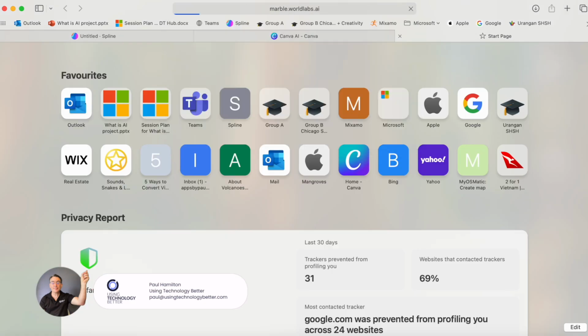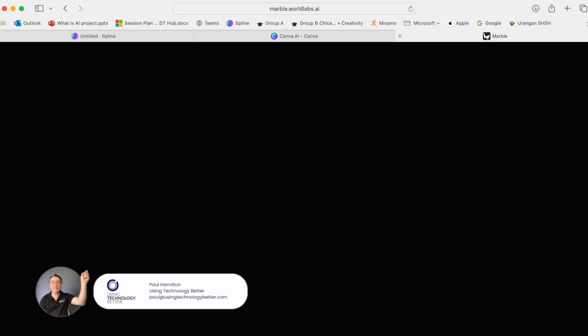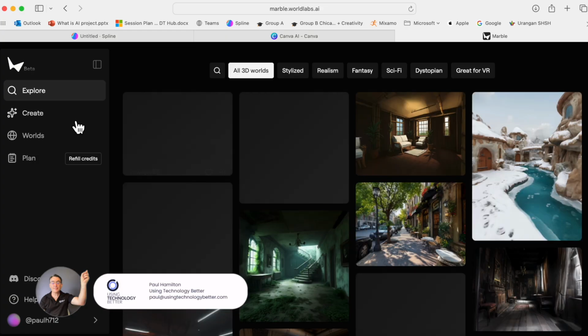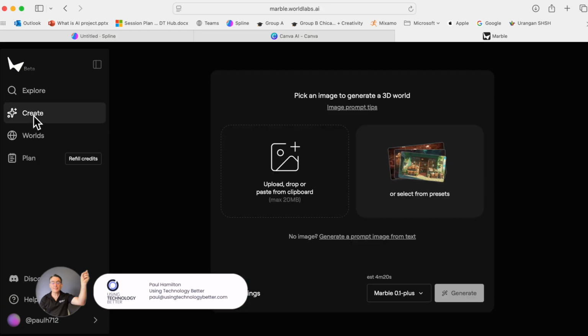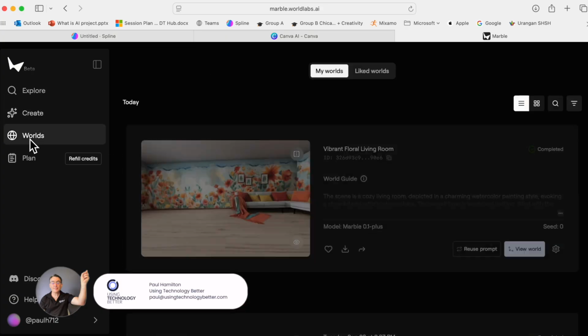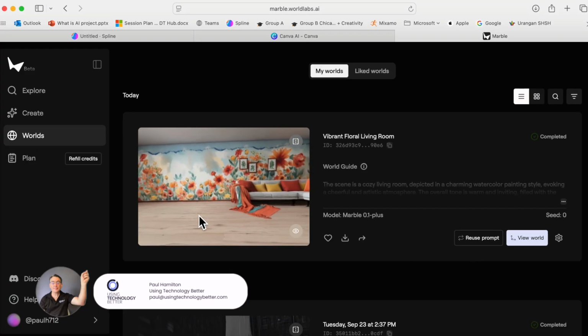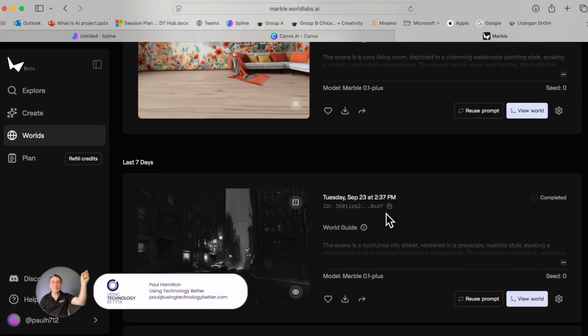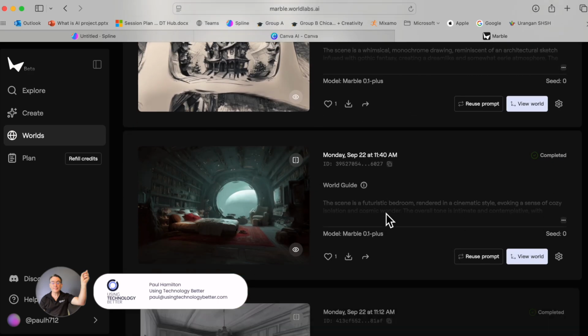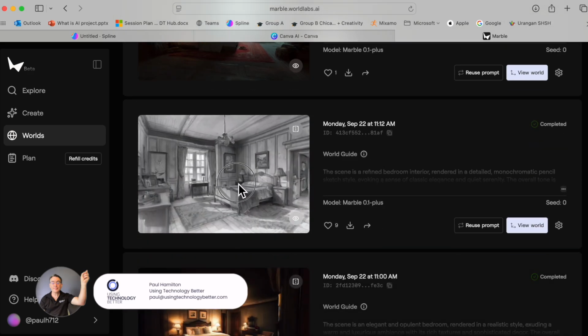Why don't we have a look at marble and have a look at World Labs now and some of the things that we can do with it. And why don't we take it a little bit further? So you can see here, I've got a create tab, and what I can do is upload my images. And these are some of the images that I'm playing around with and seeing what kind of job it does converting pictures.